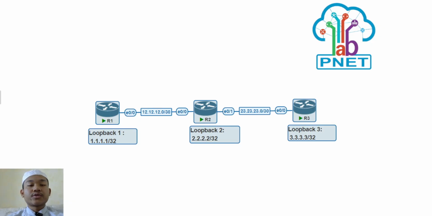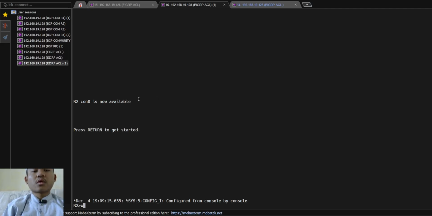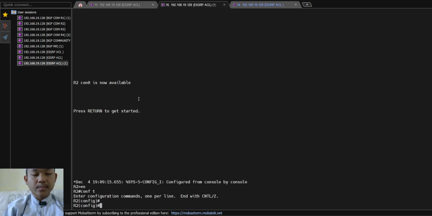Okay, now we are still using the previous lab to configure EIGRP filtering AD. Next, for the configuration, you should first open PNETLab. Then I enter the router view, then enable, configure terminal, and before that you should delete the previous filtering configuration on router 2.